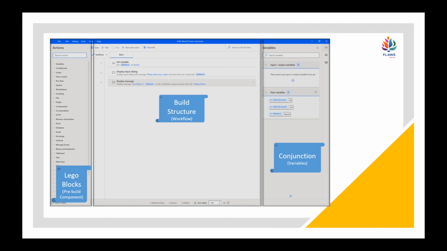That's our part. It doesn't require any coding knowledge, and we just need to know how to build the workflow. That's just enough. In Power Automate there are three blocks. On the left side are the actions, which are pre-built components. The center portion is where we create the workflow, and on the right side there is a variable, which is a conjunction between one component and another.